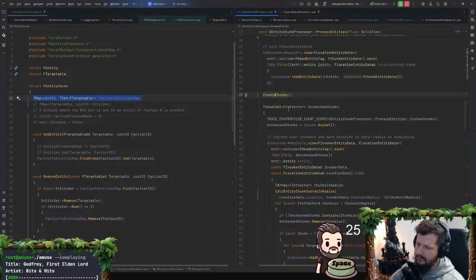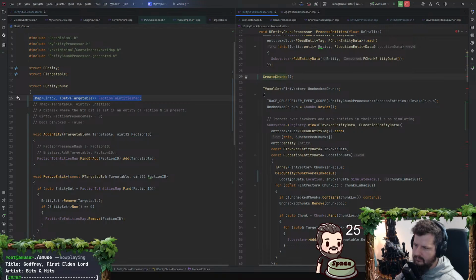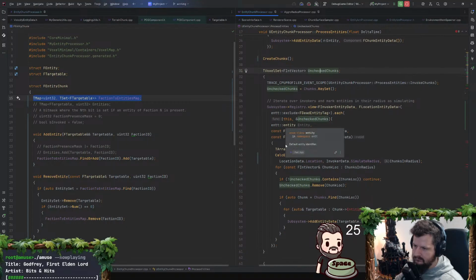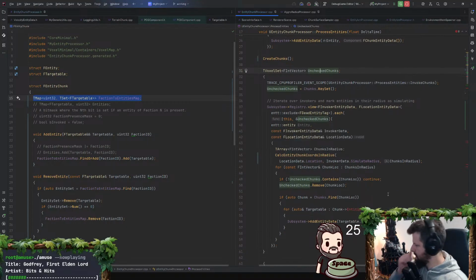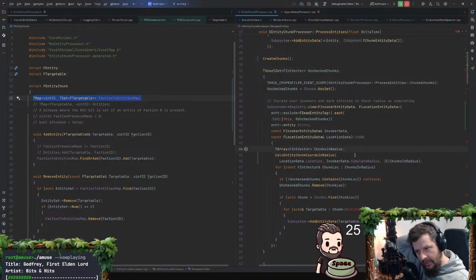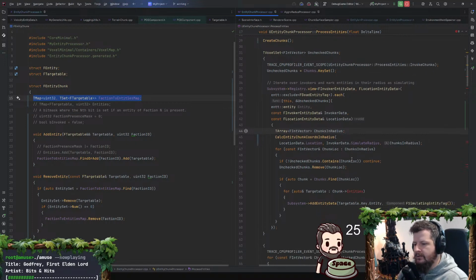Okay, so we're going to move all of them into their new chunks. Yeah, and then we're going to do this logic for the unchecked chunks. And I guess I would have the changed entities here. I could have the entities who have changed chunks.